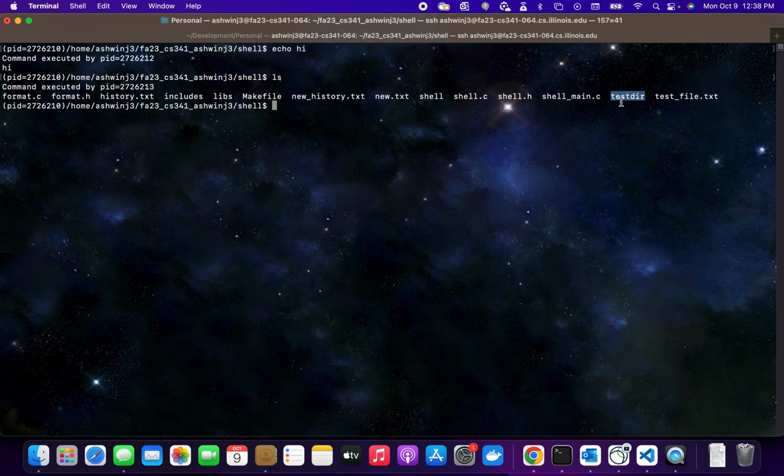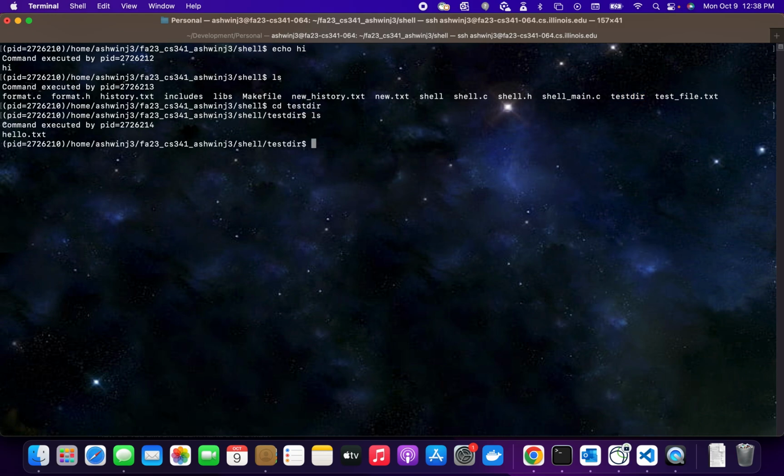Now this test directory I have here, we can cd into that. ls its contents. Now we have a text file called hello.txt. Let's remove it. We can also use one of our logical operator commands, AND, which executes the second command if and only if the first command was successful. So let's remove hello.txt and then create a new file, new.txt. As we can see, they were both executed.